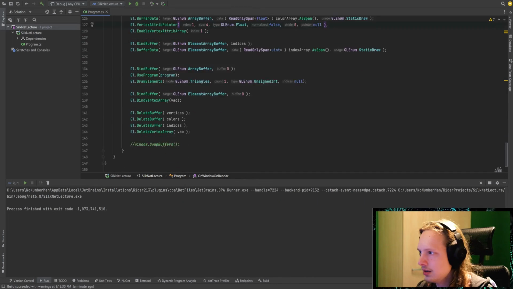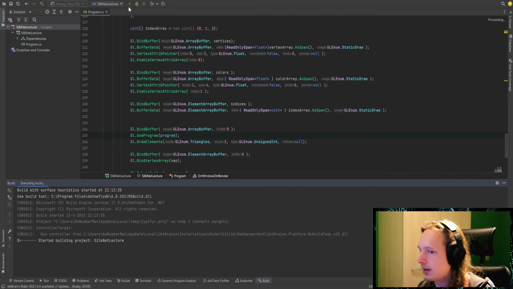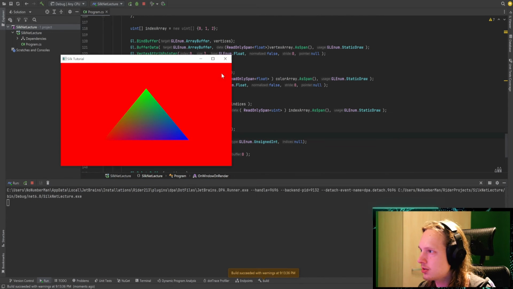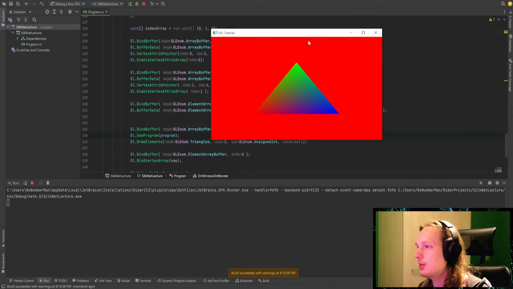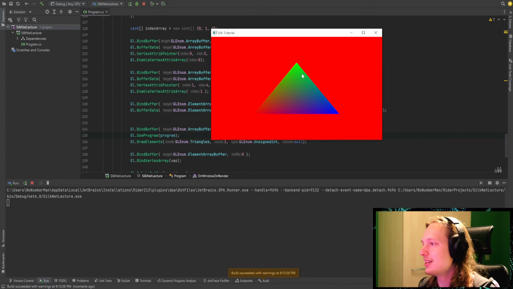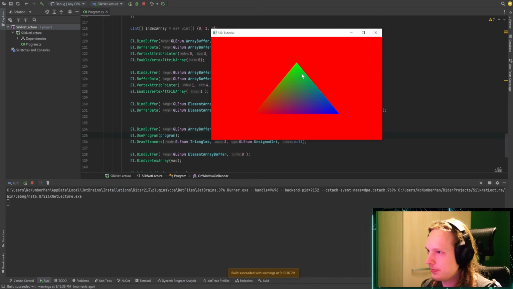Length, unsigned int. You think length has to be 3? Right, it's not 1 triangle, it's 3 vertices that we're drawing. Yeah, okay, that's my bad. So we're drawing 3 vertices and not 1 triangle. Okay, simple enough. My bad. I'm very sorry. And there we go.